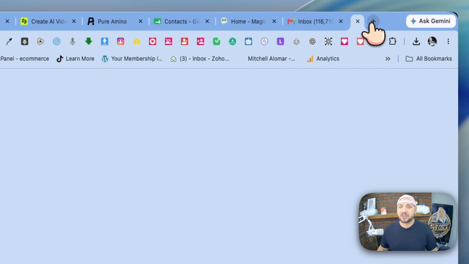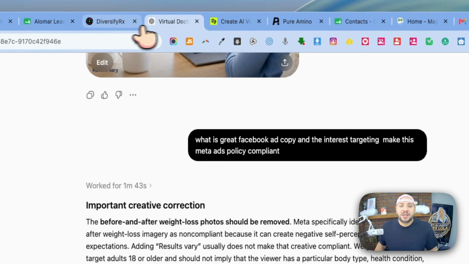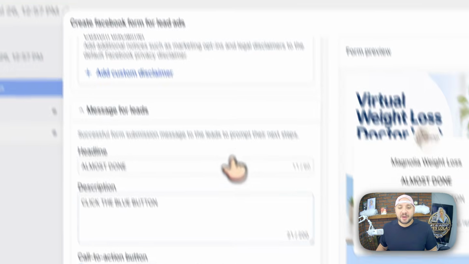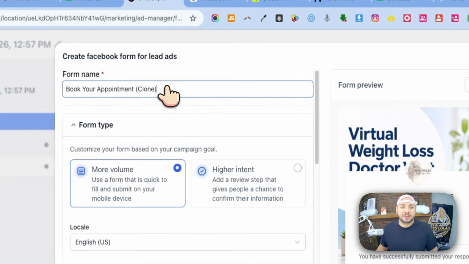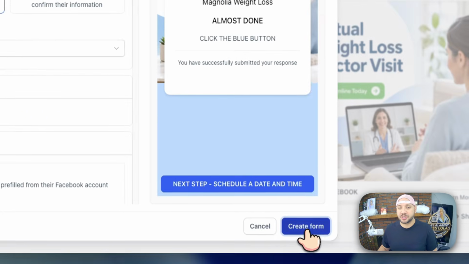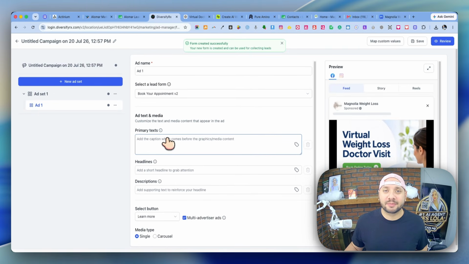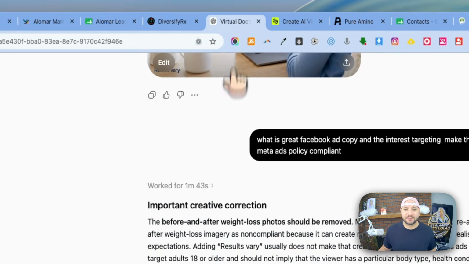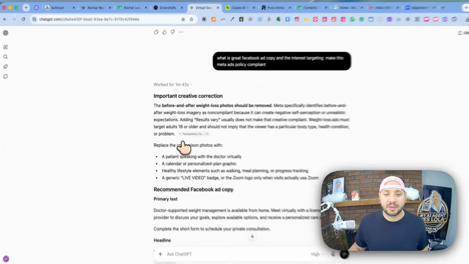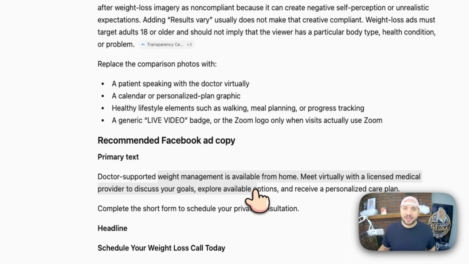All right, let me just make sure the website's working here. Okay, everything is ready. My form is ready. I'm just going to call this book 2, version 2. All right. Now I need my ad copy. We're almost done with this ad. So, doctor support, weight management from home. Yeah. Weight management is way better than losing weight.